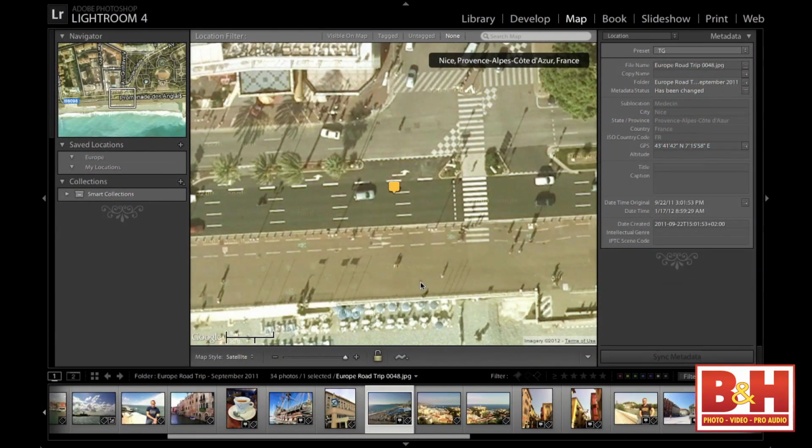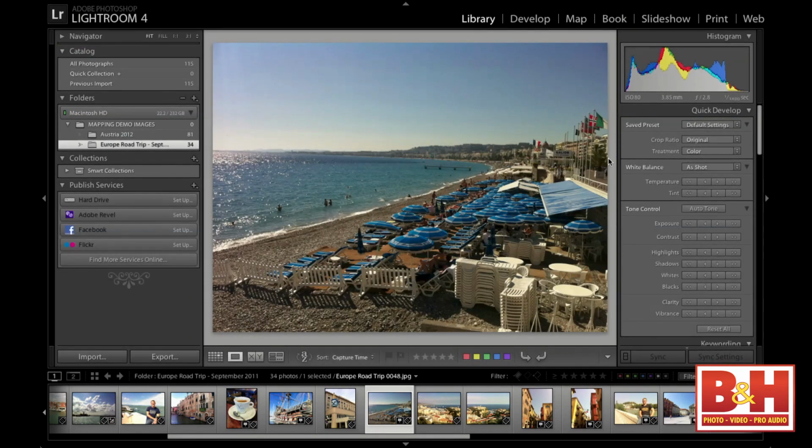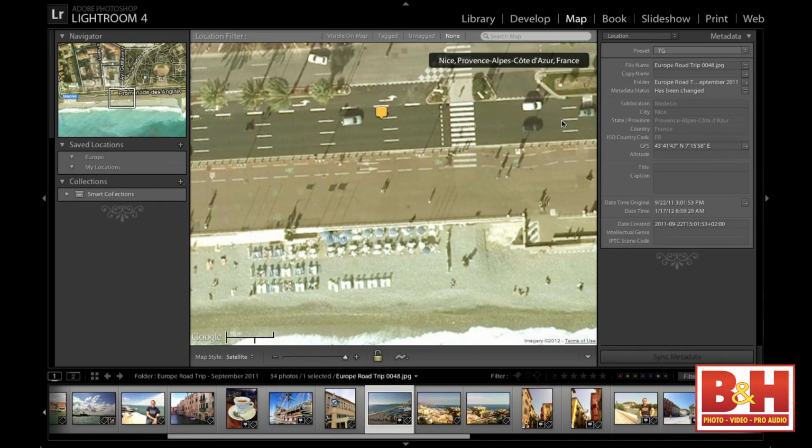Of course, the satellite photo was taken at some time other than when I was there. But if you take a look a little bit closer to the beach, see those blue umbrellas? Those are, give or take, the exact same blue umbrellas. This photo was taken over here, but I was actually standing right over here at the corner of this platform overlooking the beach.